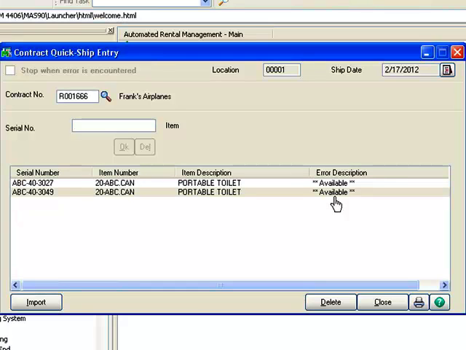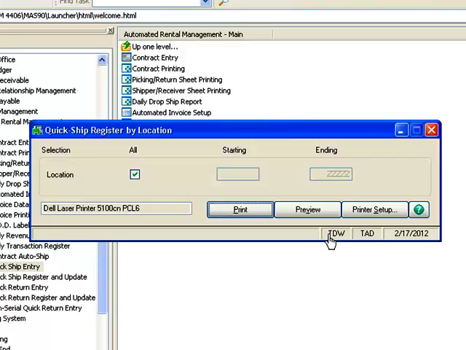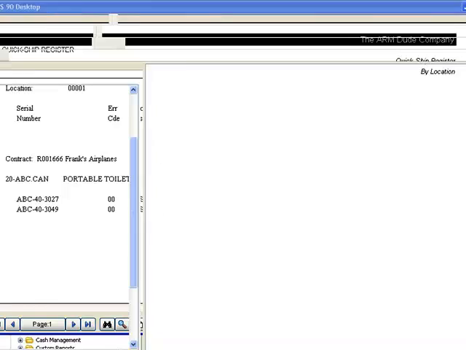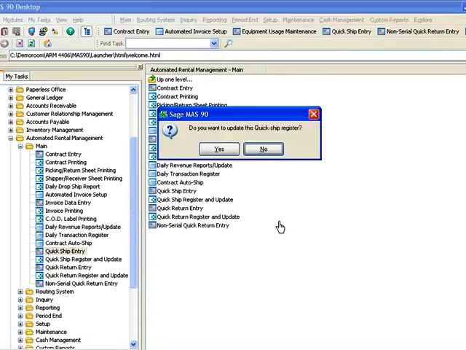Now, we need to update the contract with this information. The way we're going to do that is to print out the register. This shows all of the contracts and serial numbers that we've scanned in since we've last updated the register. Now I'll close the printout, and it will update the register for us.